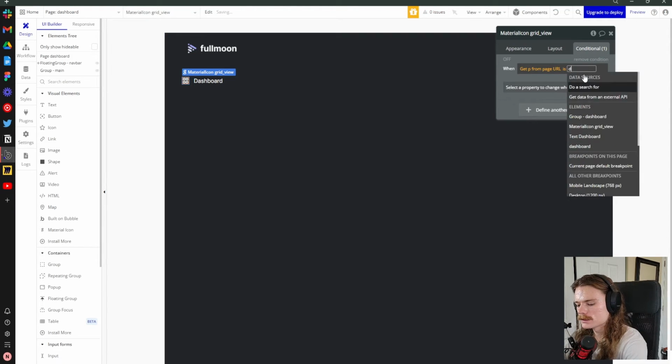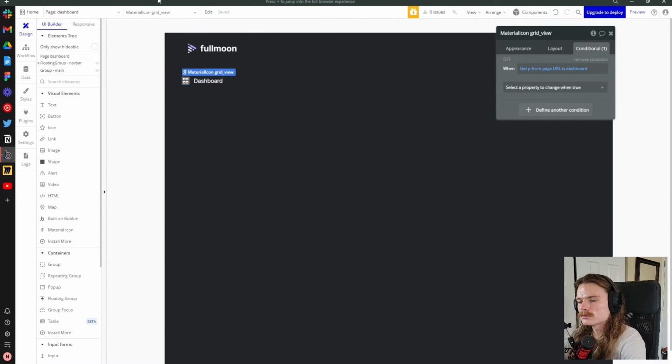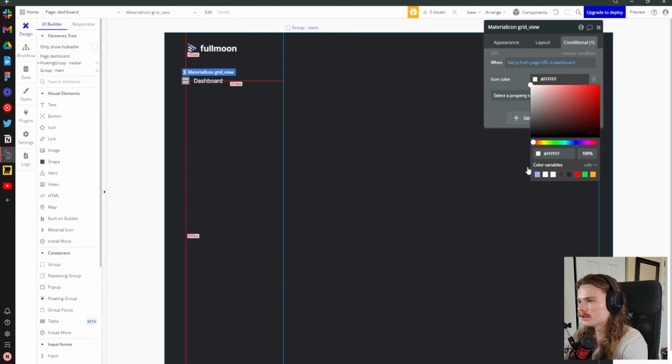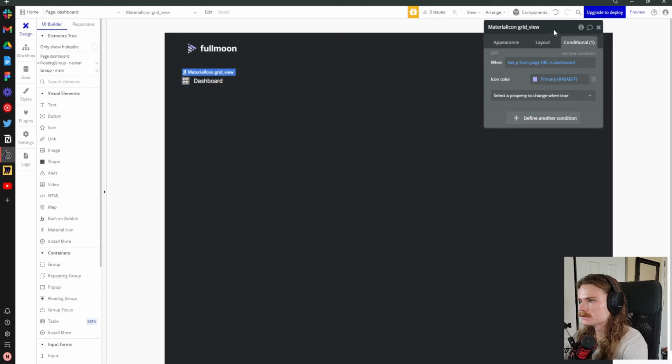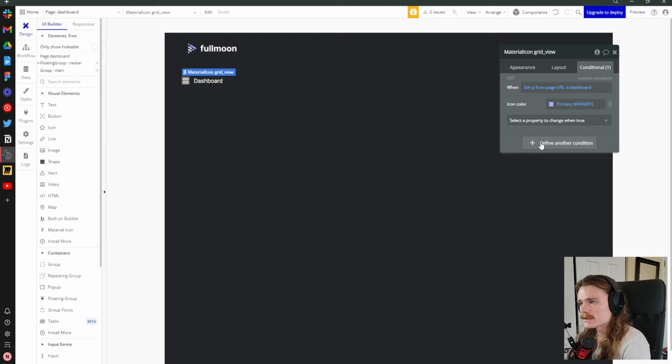When the actual parameter of P equals dashboard, we're going to change the icon color to this purplish color. So that's when we've actually clicked on it, right? Once we've clicked on it, it's going to go to the dashboard page, and then it's going to change the color of that. Let's also add the functionality to where when we hover over this group here, have it change colors as well.